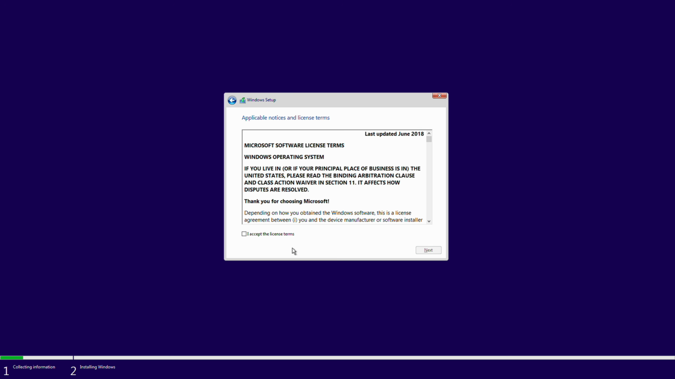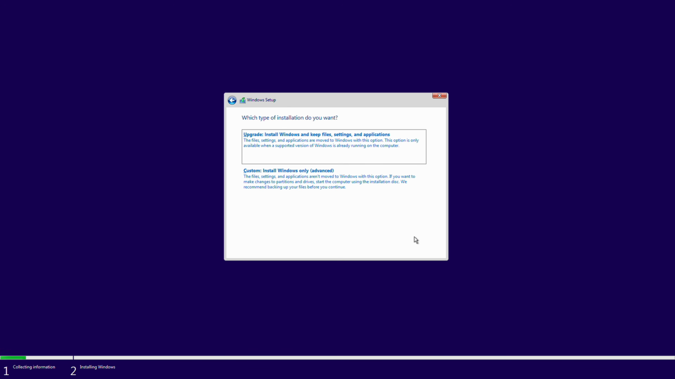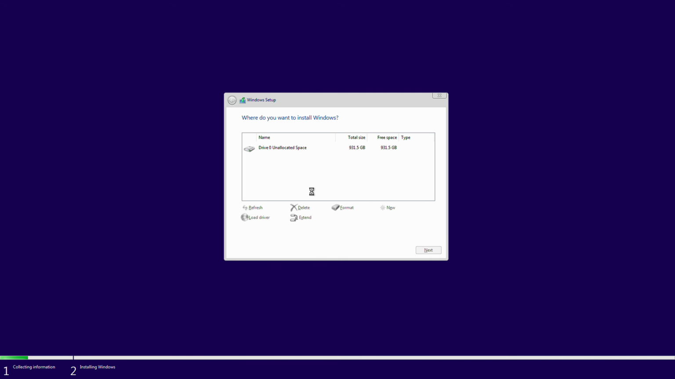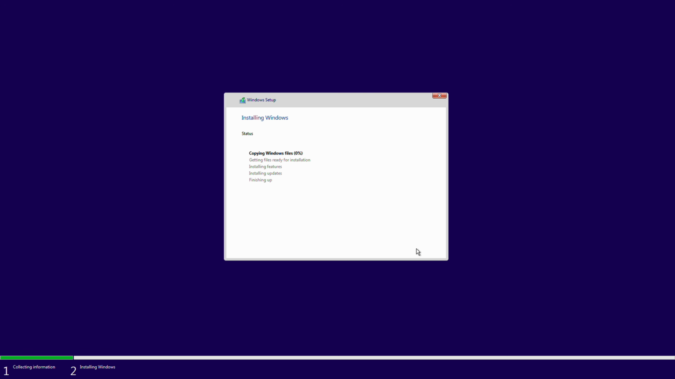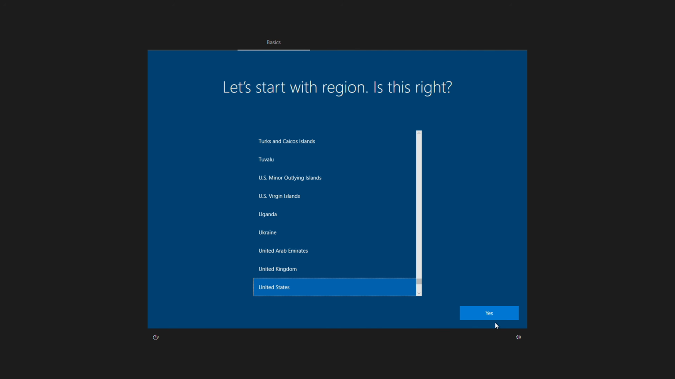Another license agreement, it says the same stuff. Here, we're not upgrading, so select the advanced option. Now, I only have one drive in this PC, but if you have more than one, make sure you select the drive you want to use as your boot drive. Now just sit back and let it do its thing. The system will reset once or twice, and eventually you'll get to this setup screen.